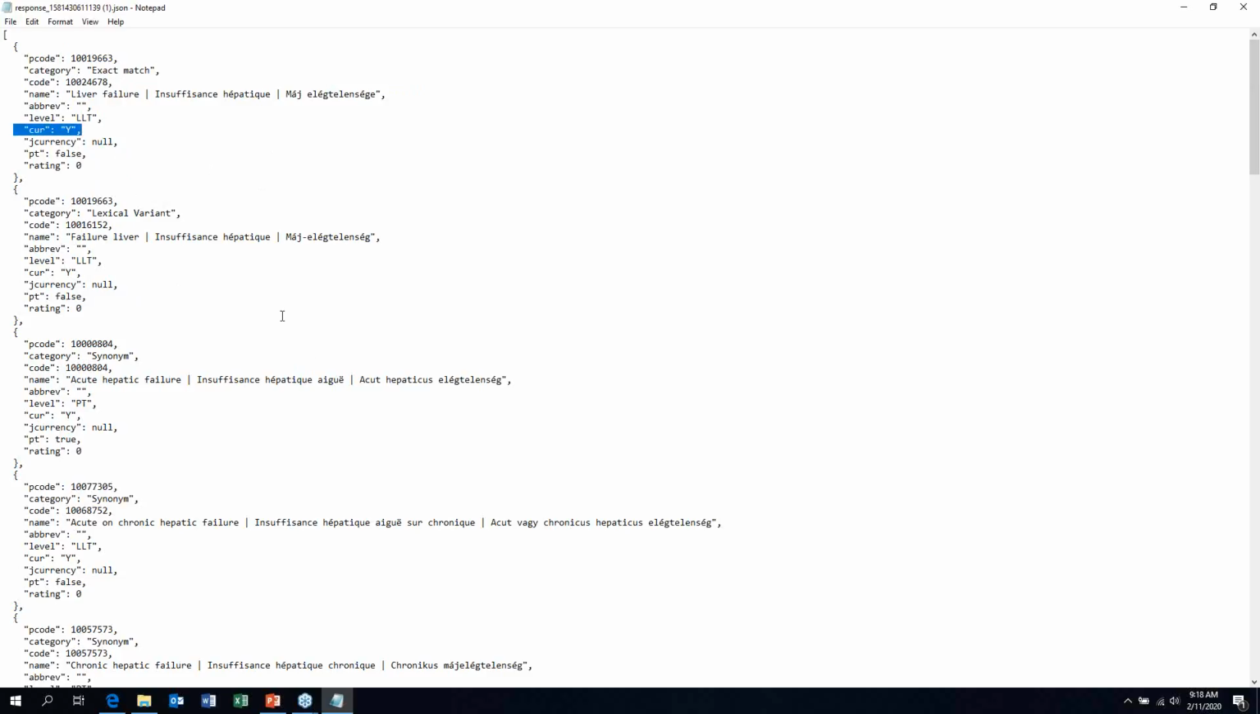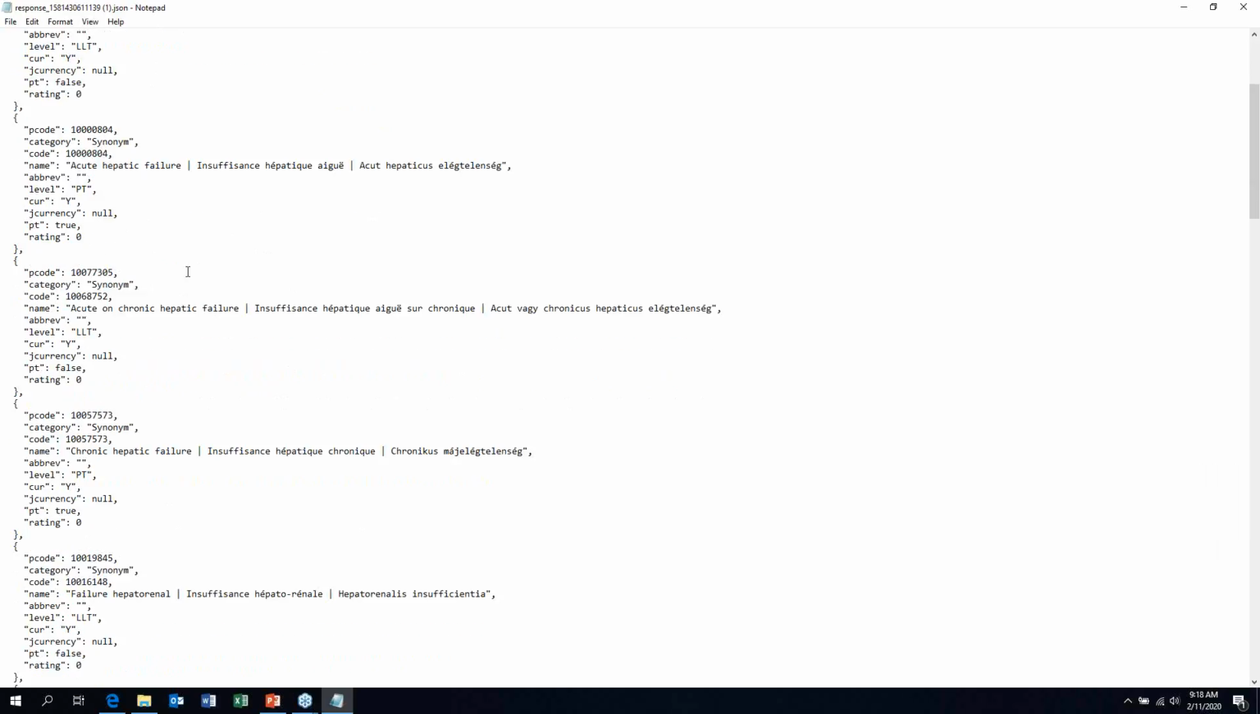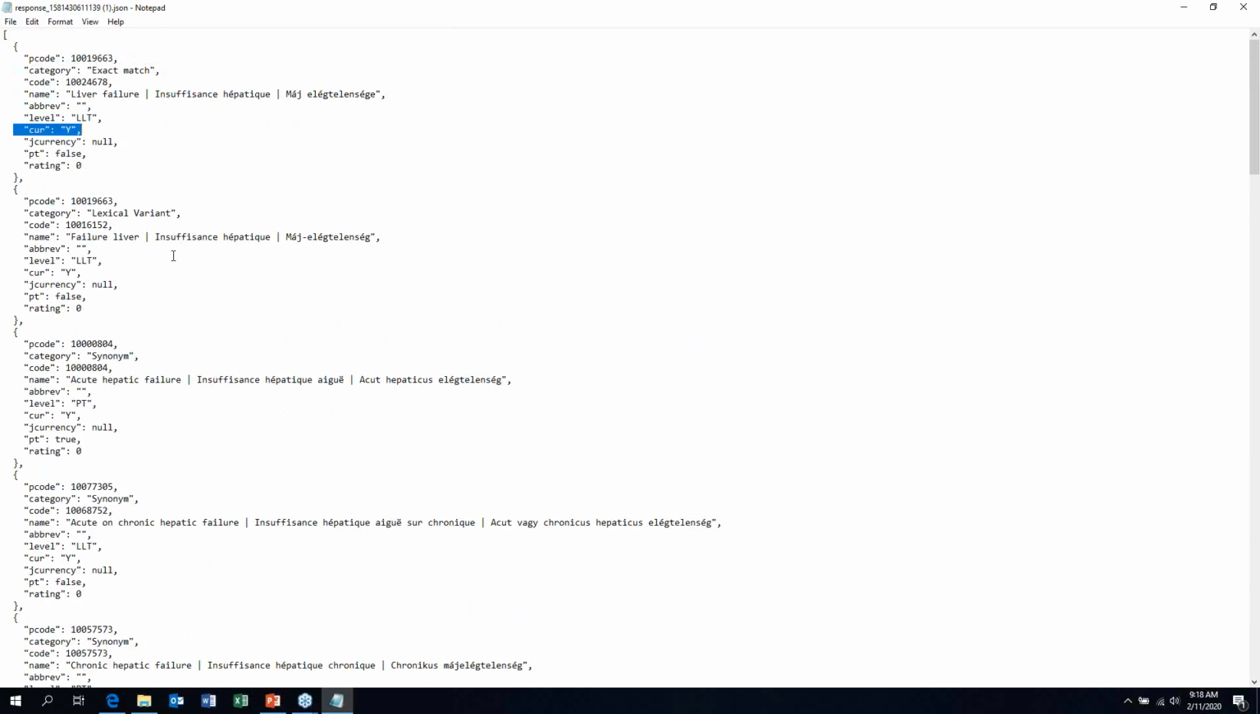It is a current term, and then you'll see other categories like lexical variant, failure liver, and we also have a feature in the web-based browser for synonym groupings of high-level synonyms. In this case, the liver hepatic synonym group. So a search for liver will pull up hepatic terms, and you can see right here acute hepatic failure is one of those in the synonym category. So this produces the exact output that you would have in our web-based browser.